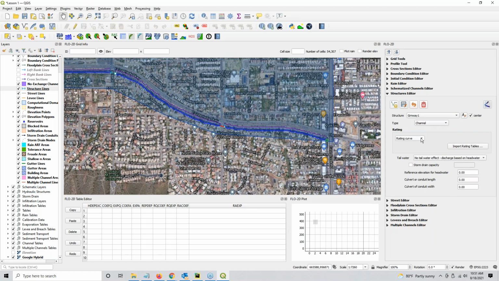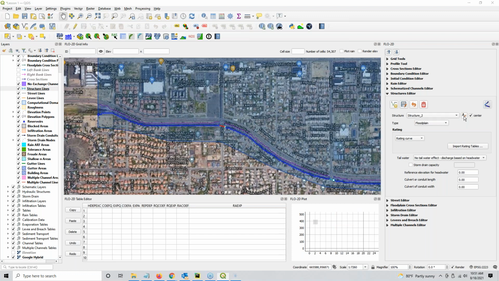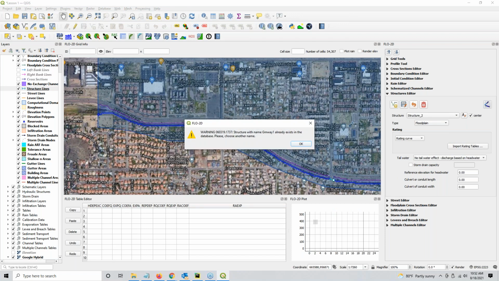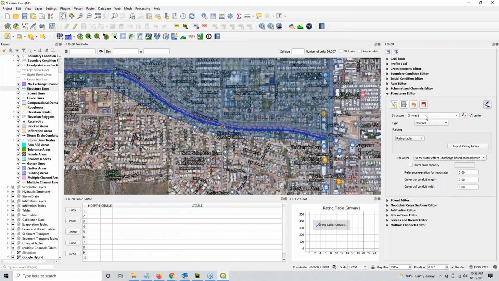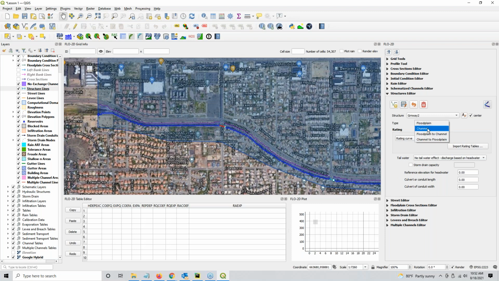I'm going to set this to channel. That's very important. This is because this goes from channel to channel. This is a rating table, and I'll leave the rest of these alone until the data is done. I'm going to move to the next structure. This is structure 2. We'll just call this one Greenway 2. No, I did that wrong. Let's try that again. And now we see we have Greenway 1 and Greenway 2. We need to change this one to channel.